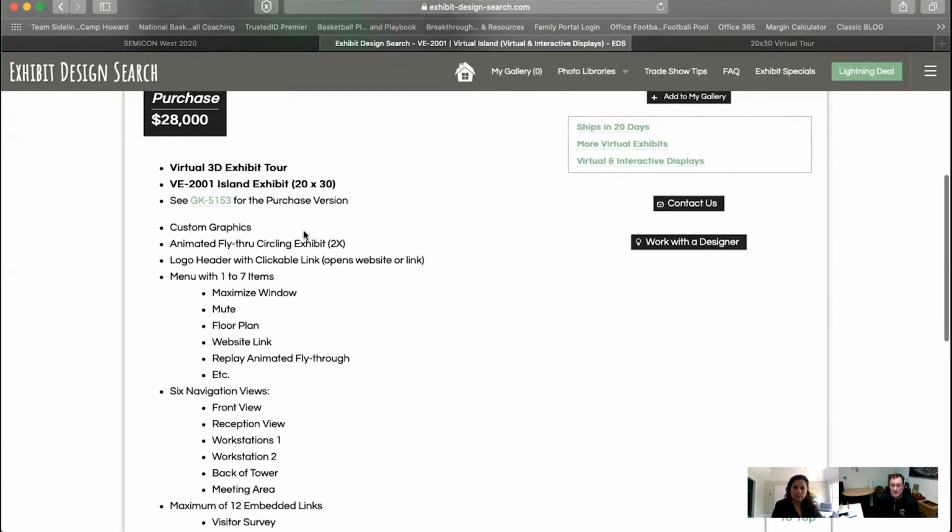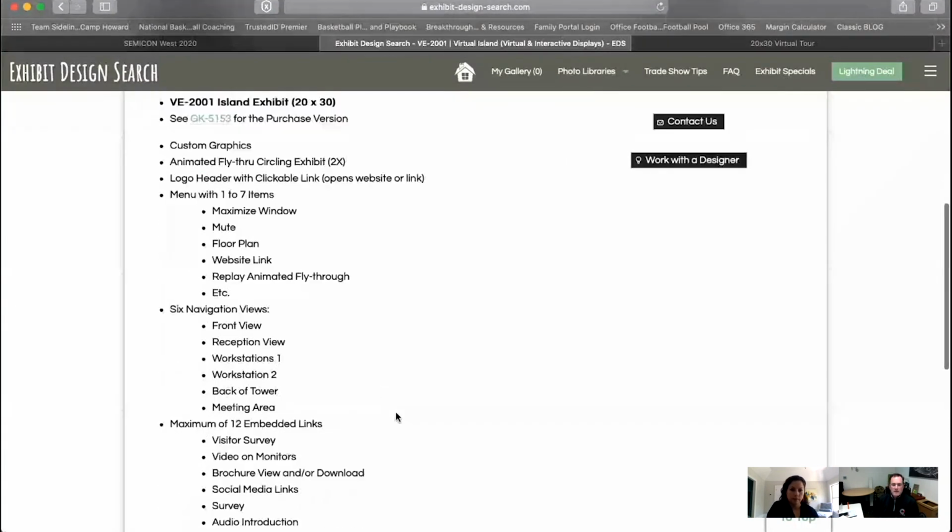So this one actually links to an actual kit as well, so you can see what it would cost in the physical space. But then it gives you an idea of everything that's in there. You're going to get a menu with 1 to 7 items, and there's some flexibility in there. Some idea of what those 7 items could be. Don't feel like those are the only 7 you get to choose from. If you want to have 4 web links and a floor plan and one other option, that's fine.